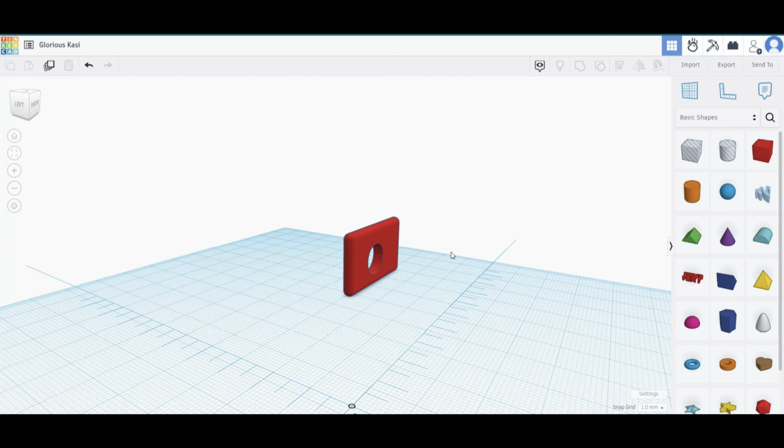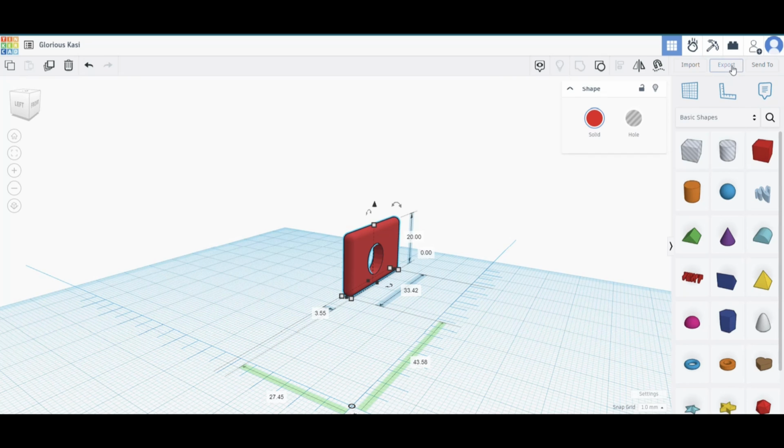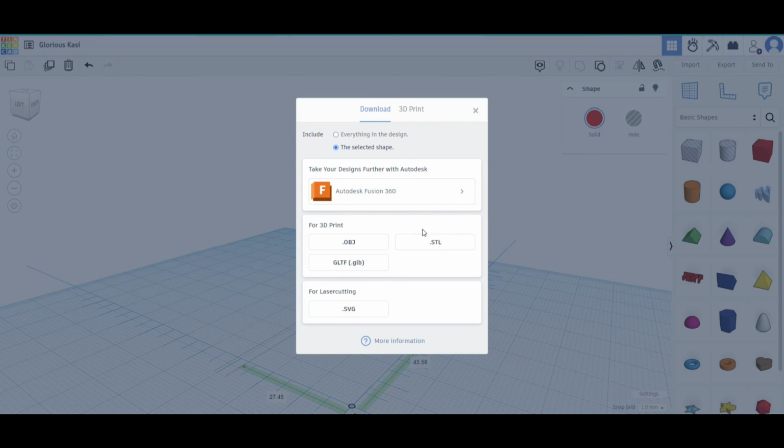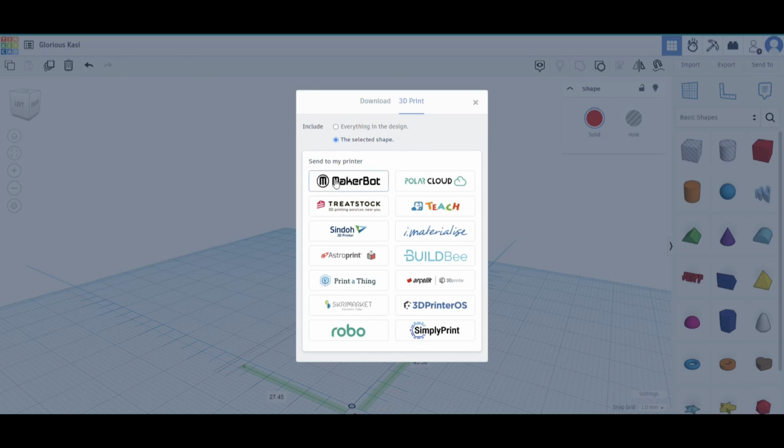Okay, let's see what else. I think that is a lot to begin with, but it will allow you to work on all sorts of things. You can go in here, click on export, and export it, for example, to use in Autodesk Fusion 360. You can use it for 3D printing. So for example, click on STL file and then you can export that, or even an SVG if you want to laser cut it. You can select one object or everything in the design, and you can send it to your printer, which is an option.